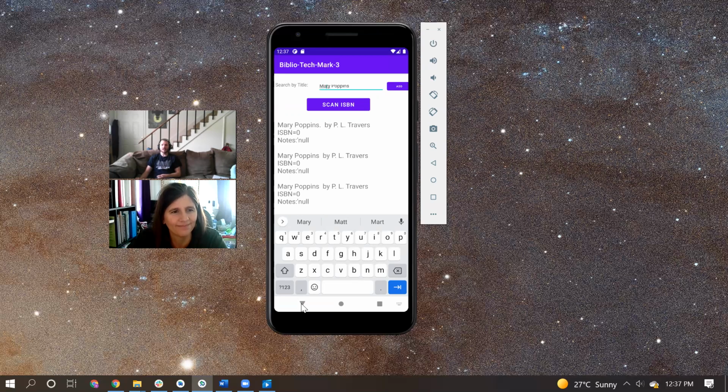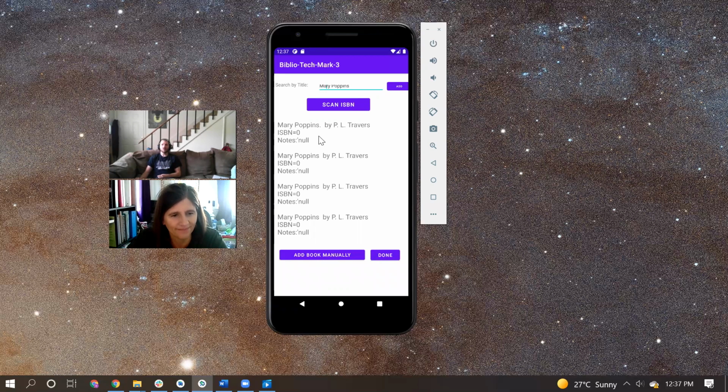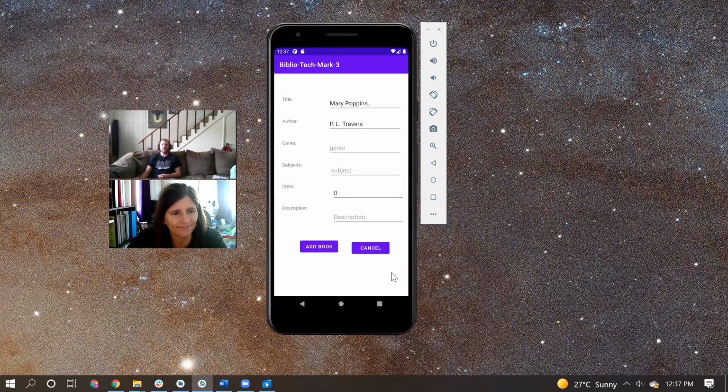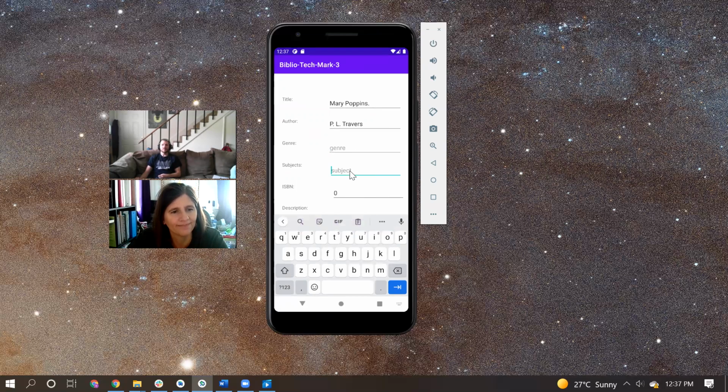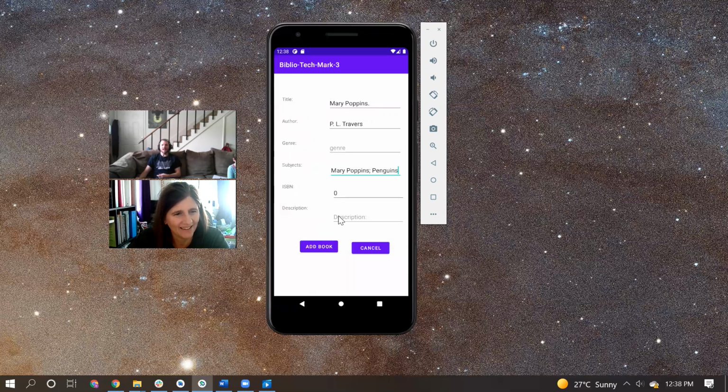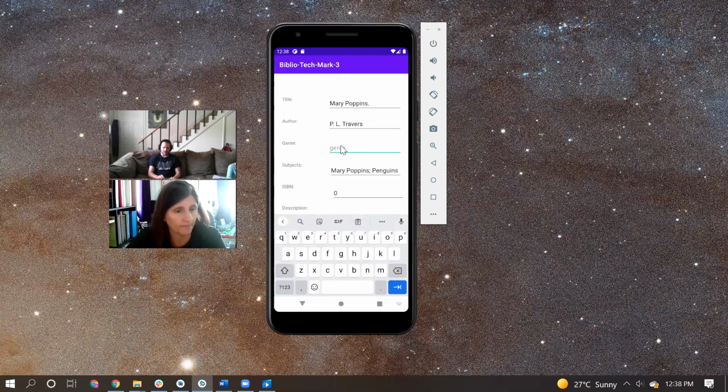And what's cool is you can either add a book manually, or you can click on one of these, and it'll take you to an edit page where you can load in any other information. Subject, Mary Poppins. Or you could have penguins. How do you spell penguins? That kind of thing. And the description, the genre, we'll call that one urban fantasy. I can spell, I promise. Fantasy. All right.